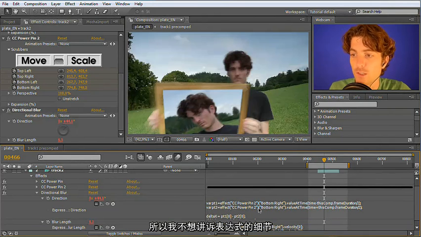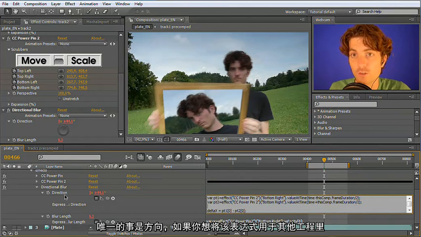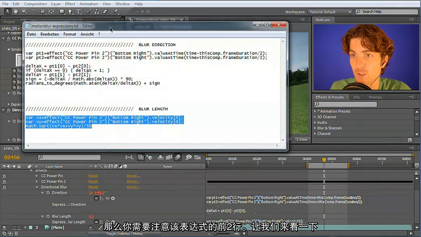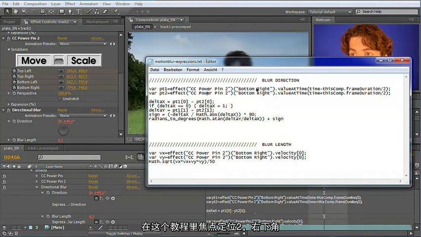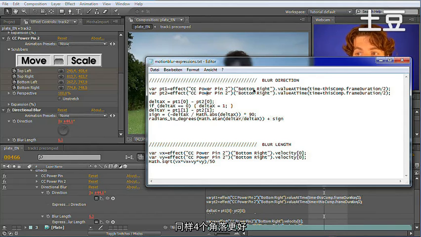I don't really want to go over the details of this expression. The only thing is for the direction: if you want to use this expression for other projects, the important thing is that in the first two lines of the expression you define from which point the movement should be taken. In this case it says from this effect, corner pin 2, take the bottom right corner. You can also look at other corners, maybe one of them works better. You could even imagine, but this is a task I leave up to you, to average the motion of the four track points, or the four corners, which would probably even be better.